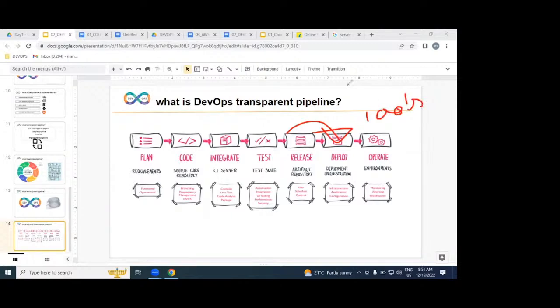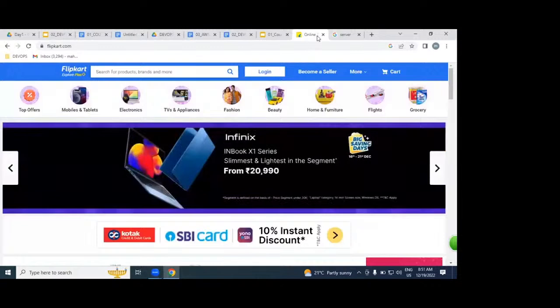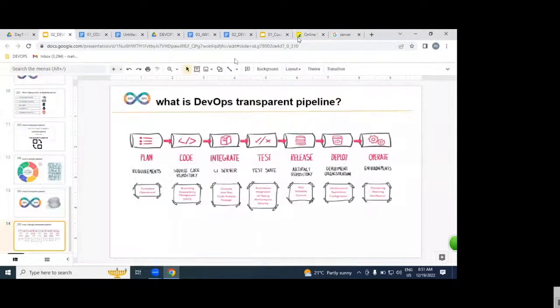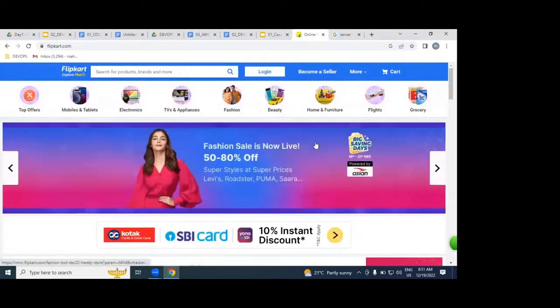Hundreds of servers. Once it is placed on hundreds of servers, we can access it on the internet as a website. This entire process we call DevOps. Once our application is placed and we can access this website on the internet, is our job finished? No. Whether it is working or not, we need to monitor and maintain it. That is also the responsibility of the DevOps engineer.